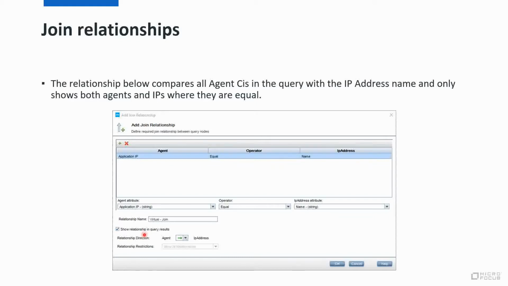Now you can give it a different name other than virtual join, and you can show this relationship or not in the query results. That just means it'll show a link between there if you want to show that link. If you don't want to show that link, it will not show the link, but it would still modify the TQL. It will still modify the results that you get. And you can specify that I want this relationship to go from the agent to the IP address.